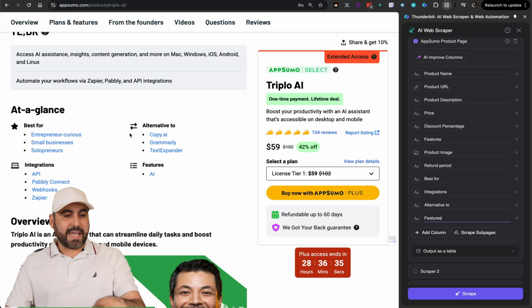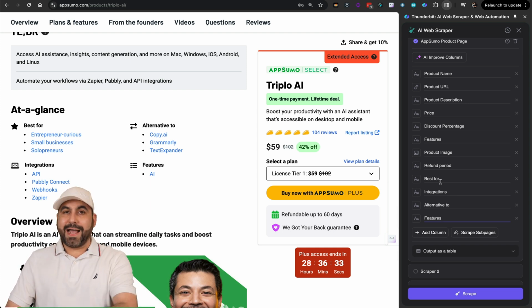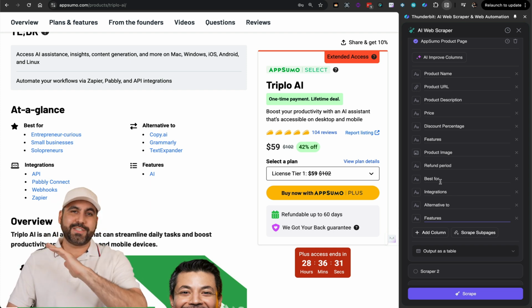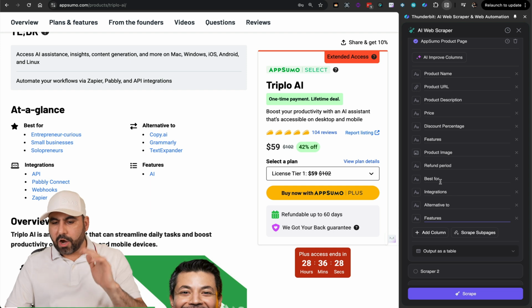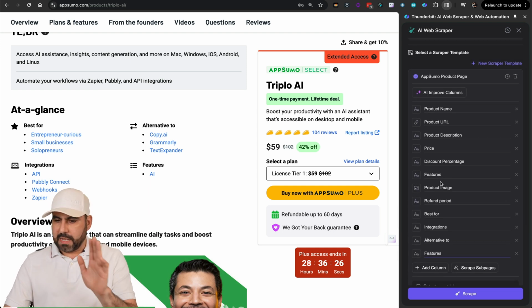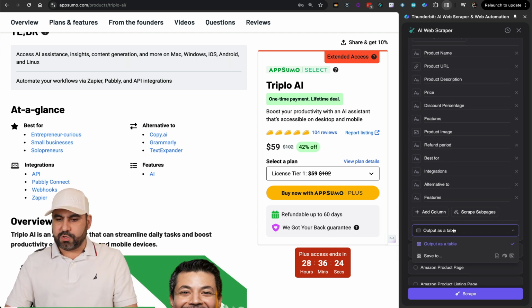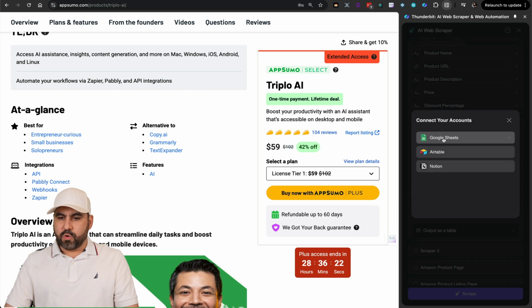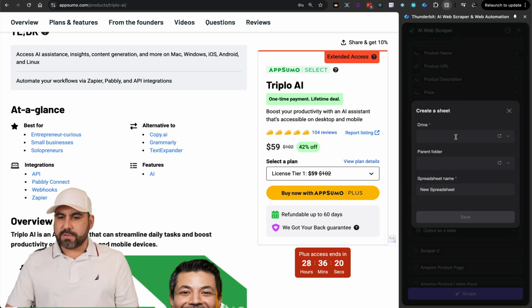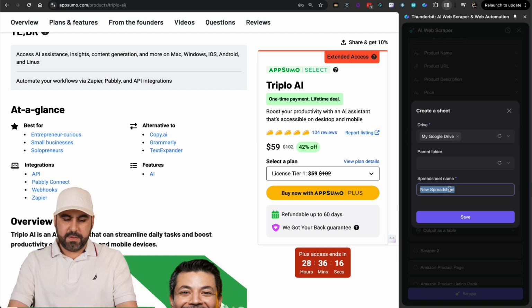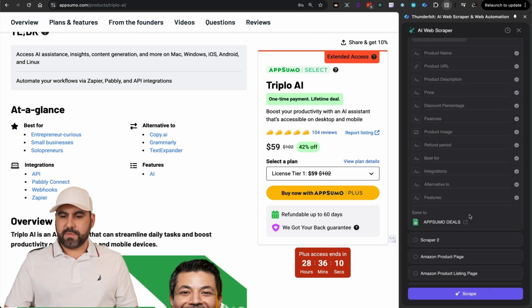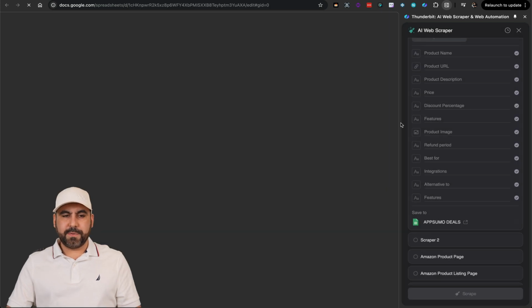Okay, here we go. So I just added these four by just typing it in right here. I didn't have to do manual selection. I didn't have to use CSS, nothing complicated at all. Okay, so I'm good to go. I want to send this to my Google Sheets. I'm going to connect it to my account, select the drive. I'm going to name this and I'm going to say, AppSumo deals. All right, let's go ahead and save this. There we go. Let's go ahead and open this up.